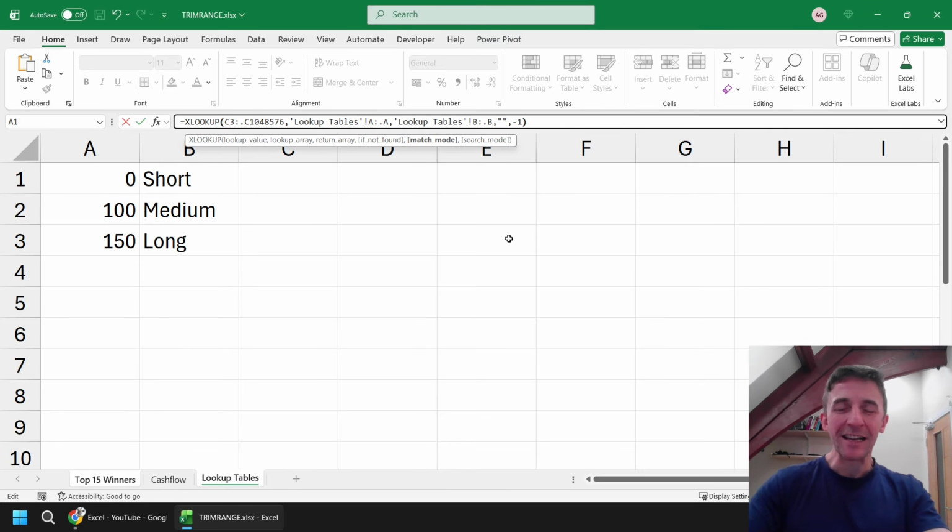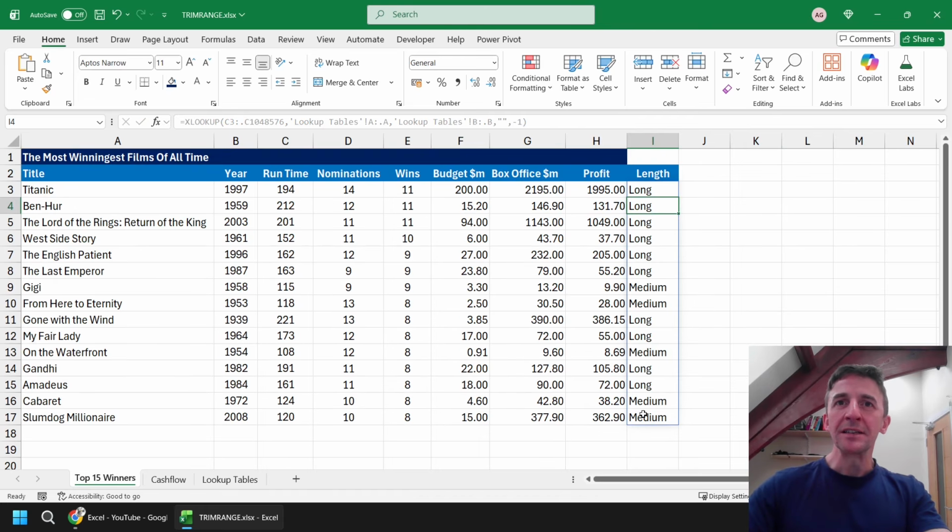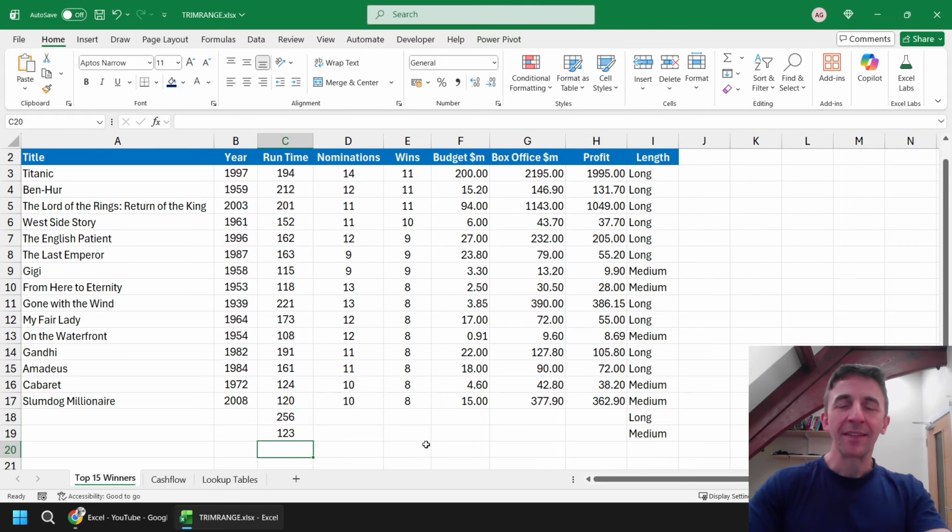So if I close the round brackets there and hit enter, we should see when we return to this worksheet, our list of descriptions has been filled in. And it will equally well expand if I start typing in more values at the end of the list. I'll get more answers as usual.